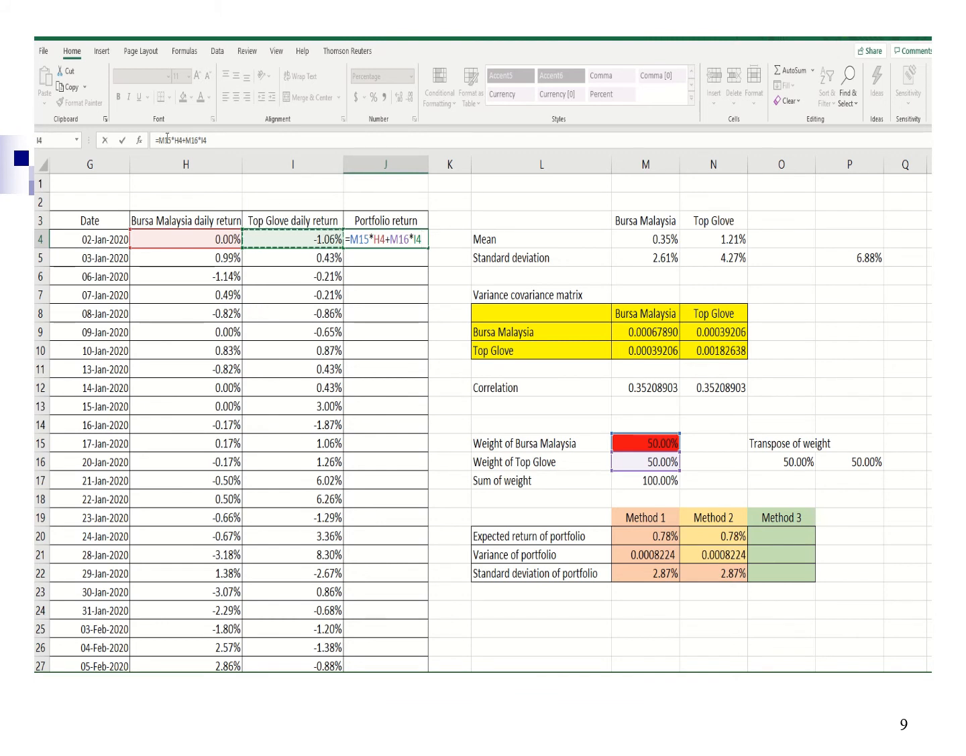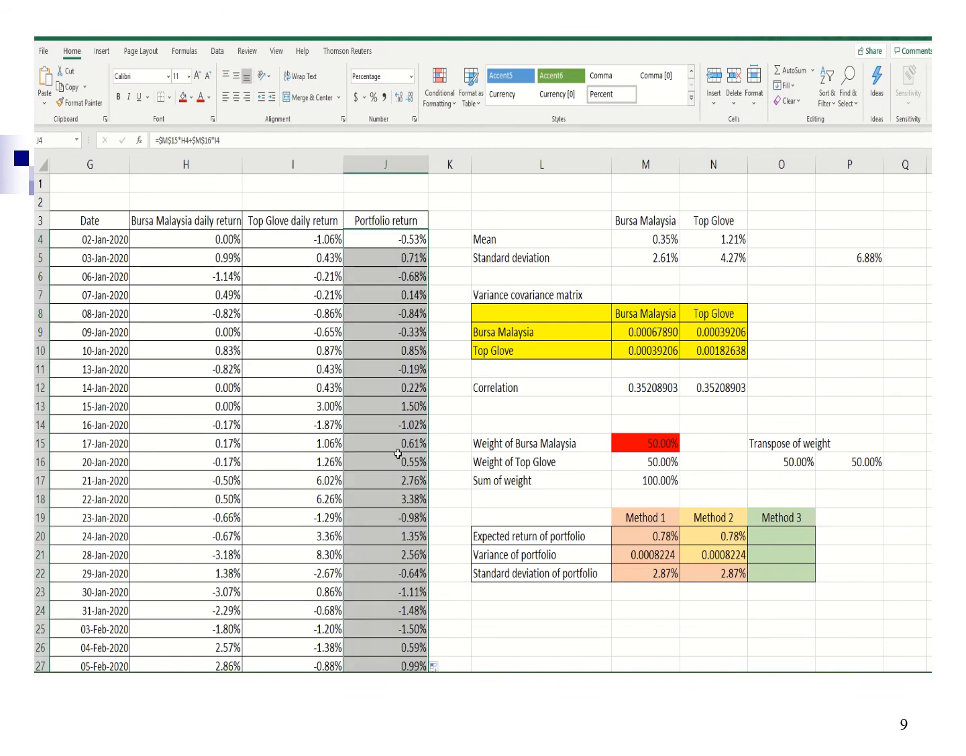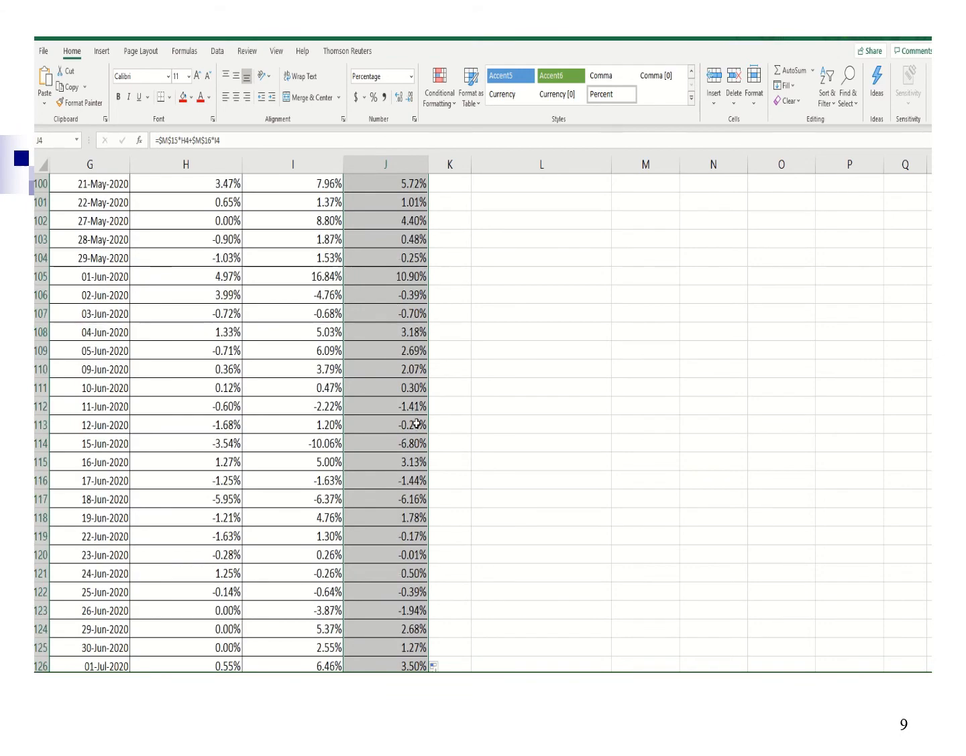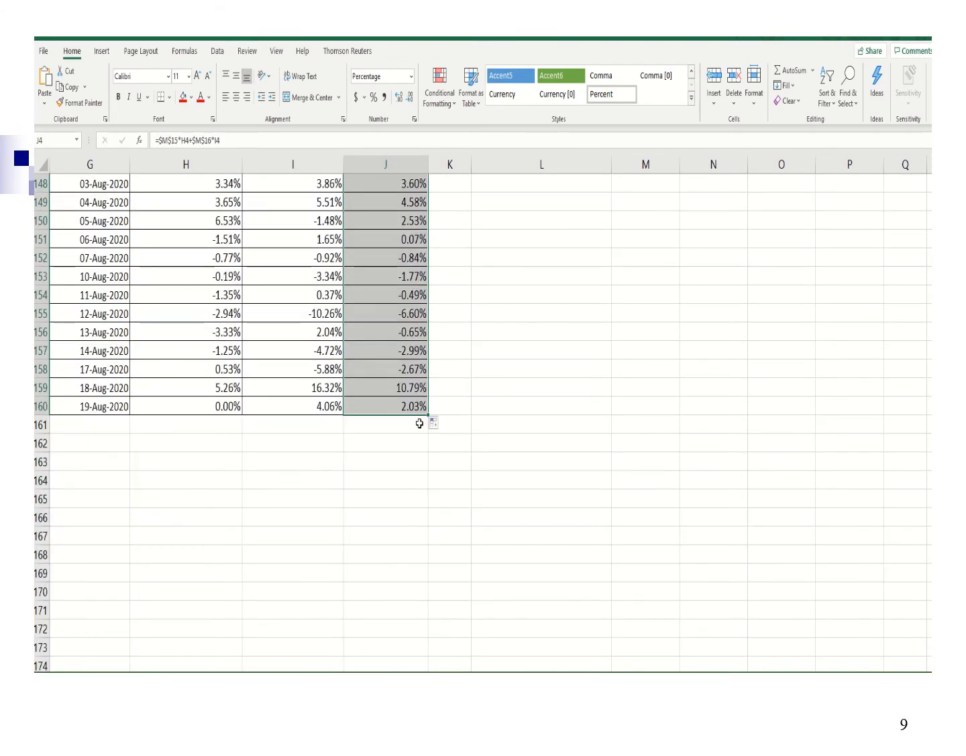All right, I'm going to fix the cell for the weights. I'm going to type F4. All right, fixing the row and fixing the column. I'm going to type F4 for the weights of Top Glove as well. Press enter, then I have the daily portfolio return. All right, double click, and I have all the results up to August 19.